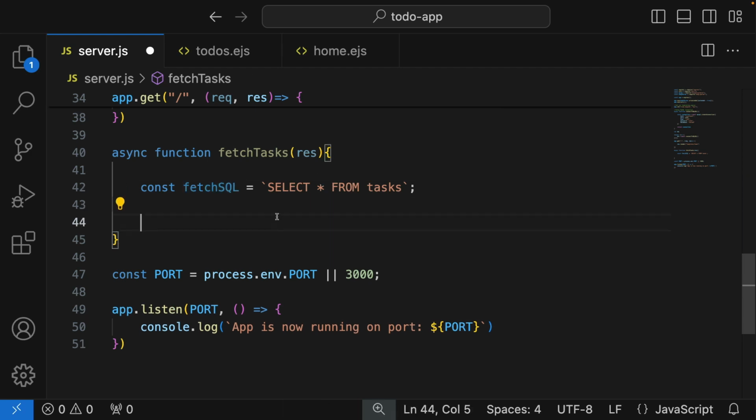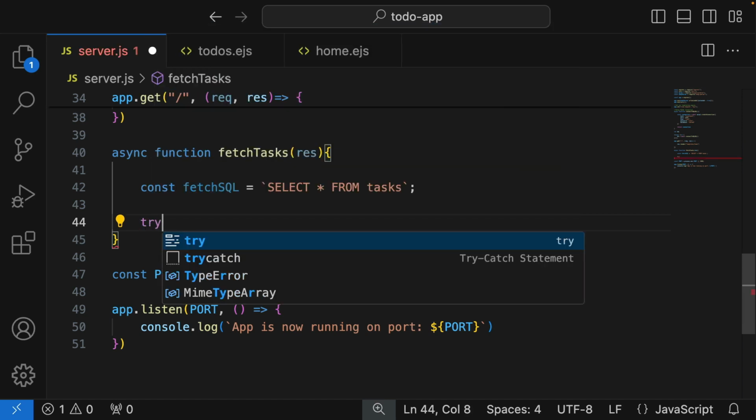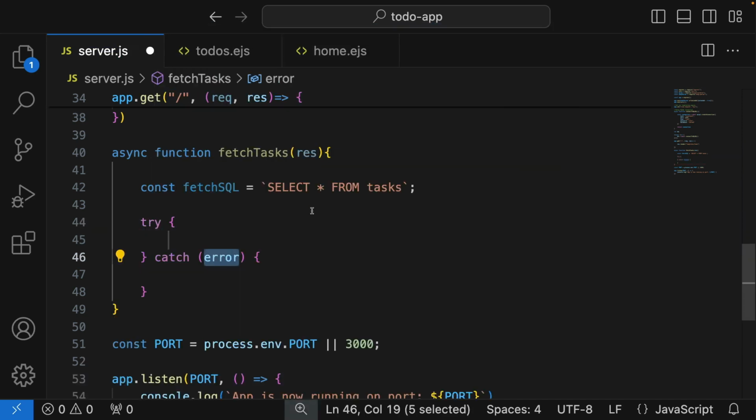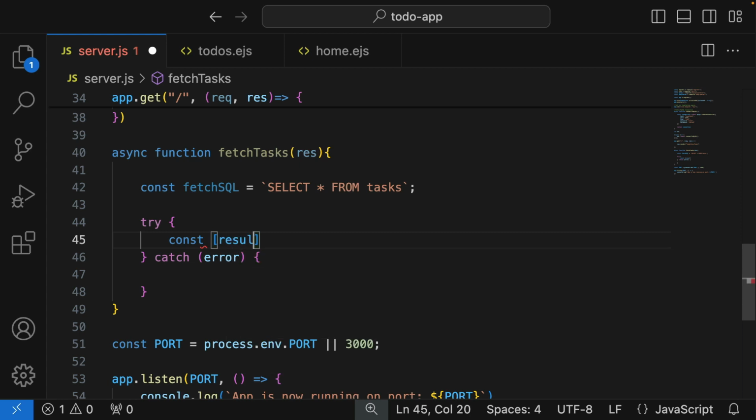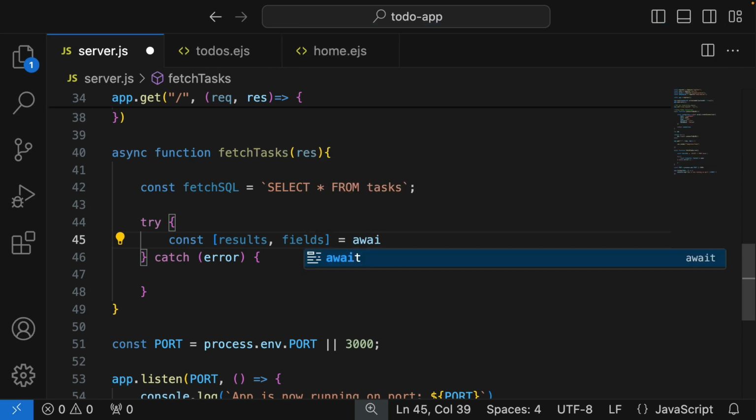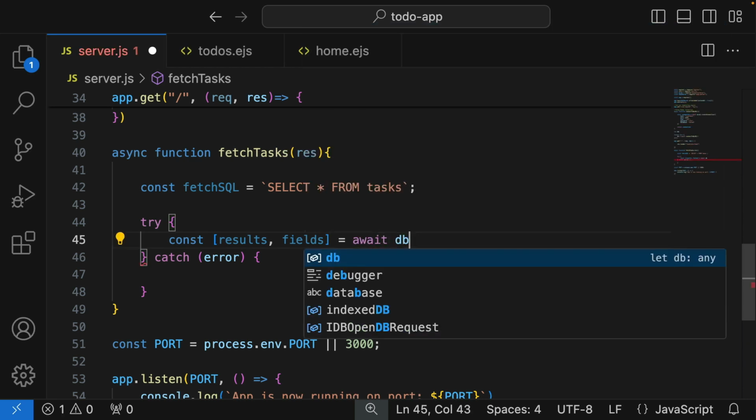And what do we do next? Let us run our query. This can blow up, so let's use a try-catch block. And inside our try-catch block, I will say const results, fields equals await. Then I'm going to use that db object, that is a handle on our connection.